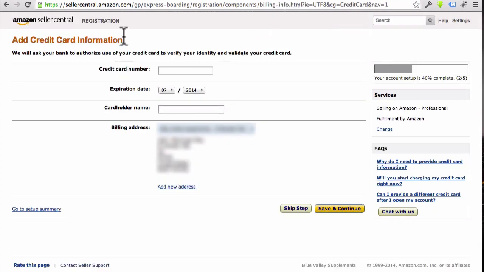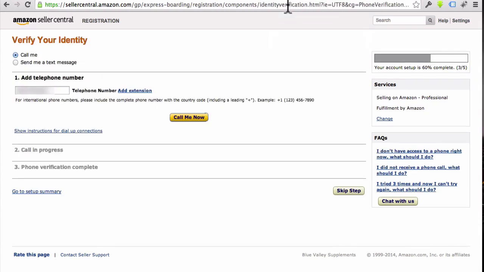Next, they're asking about some credit card info. They just want to validate right now to make sure that you've got a working credit card. So just plug that information in here, and then as soon as you do that, click the save and continue button. All right, so next, now that we put that information in, they just want to verify your identity.